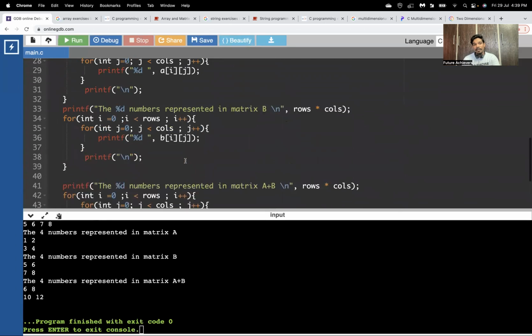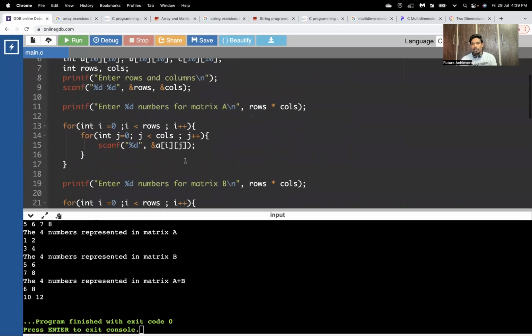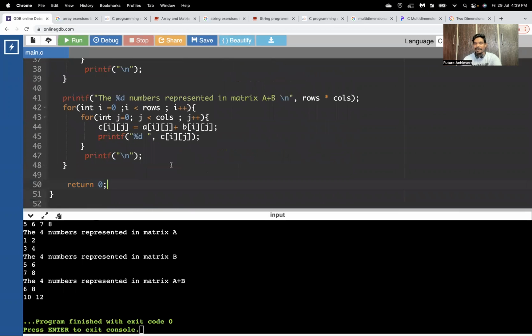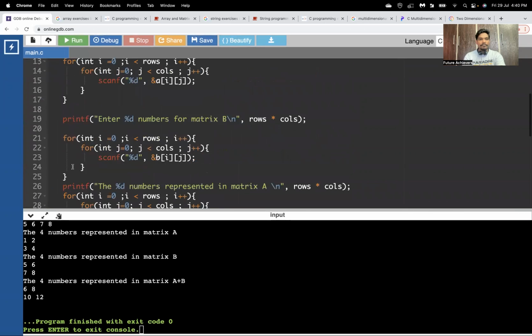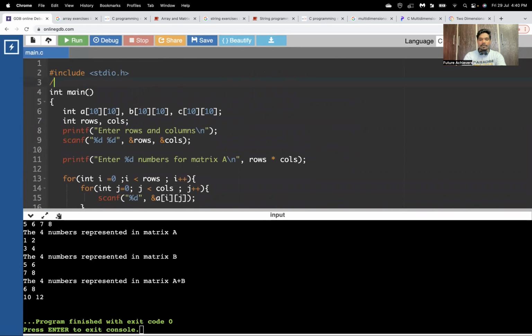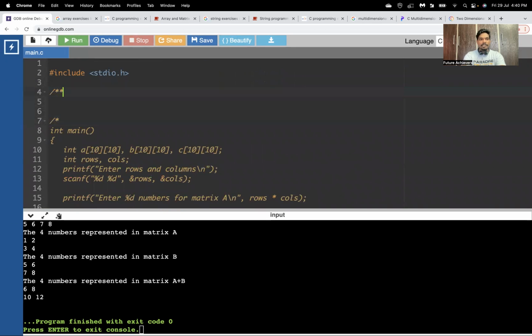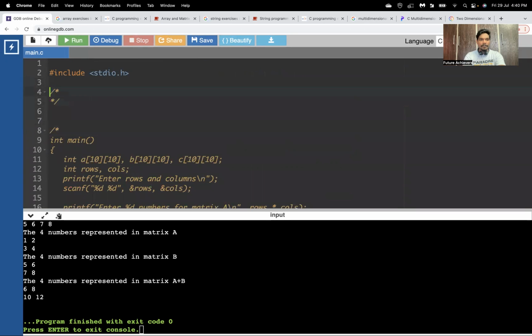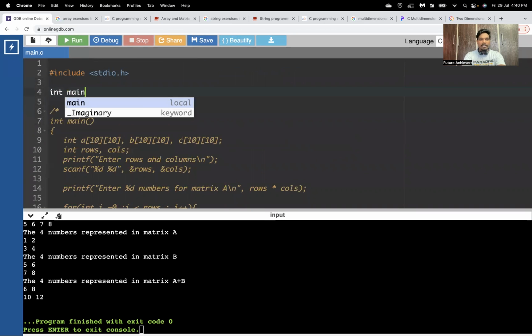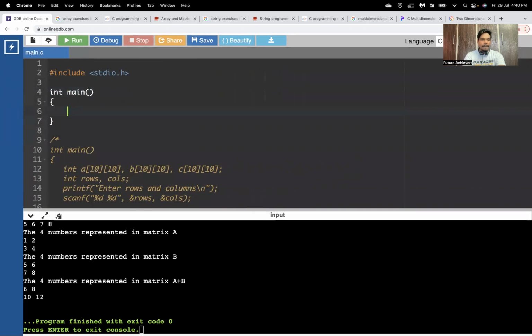Okay, in multidimensional arrays we have also another thing, that is character name arrays. Okay, let me just comment this out. So I'll explain that program also. I'll go a little faster here. Okay, so in main, char names of, let's say I need 5 names with each one being like 20 characters.